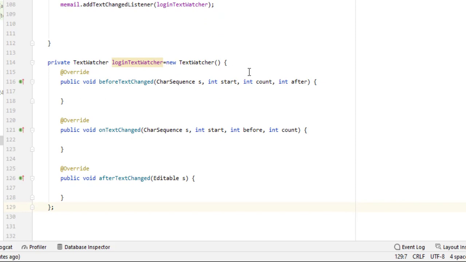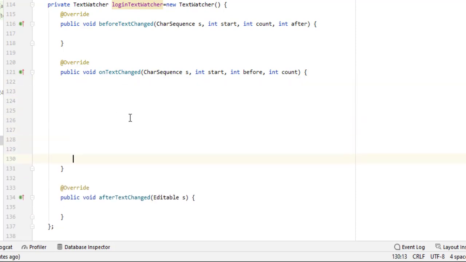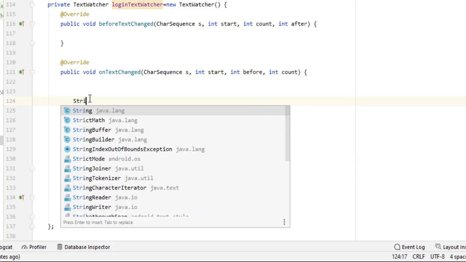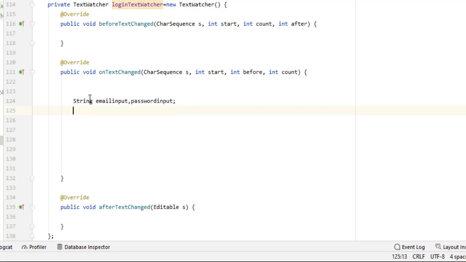Now what we have to do inside this code: we write all code inside our onTextChanged, because we have to detect whether the text is changing or not in real time. If both fields are filled, then we enable the login button, and if any of the fields is empty, then we disable the login button. So I take here Strings for email and password input. I type emailInput, comma, passwordInput, then add a semicolon here.